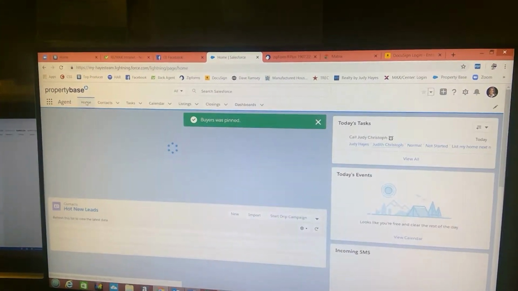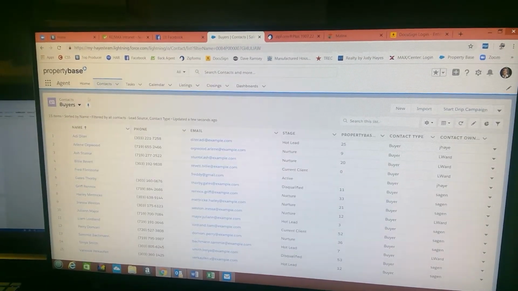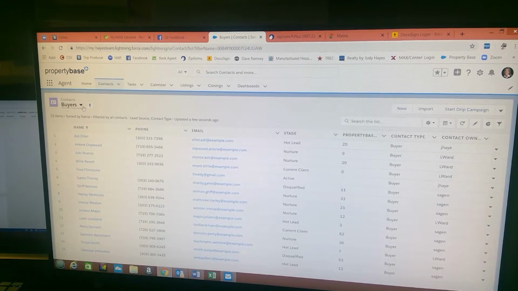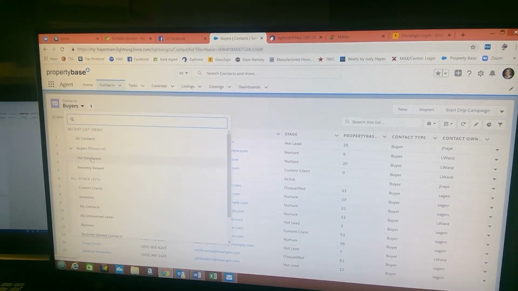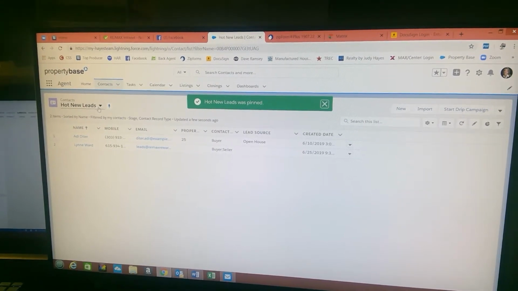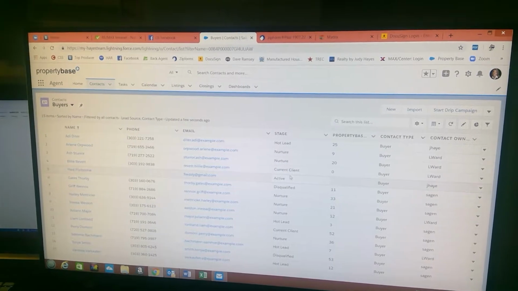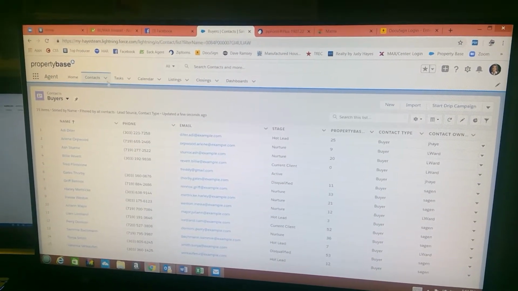So if you come back to your home tab and then you come back to your contacts tab, see it's still pinned on buyers. But if you want to change it, you simply click on it, say I want to do my hot new, and you pin it, and now it's going to stick to hot new. Okay, and we will address those and have some more lists. So right now I'm going to take it back to my buyers so you can see all of them. So pretty easy here. This is going to be an easy day.